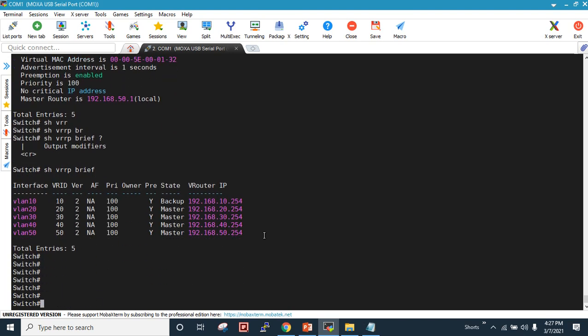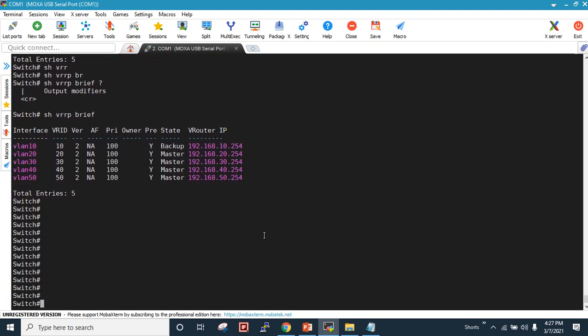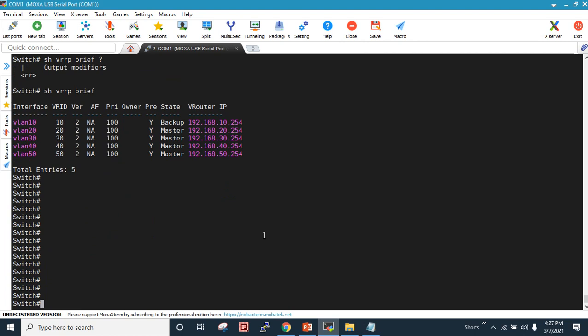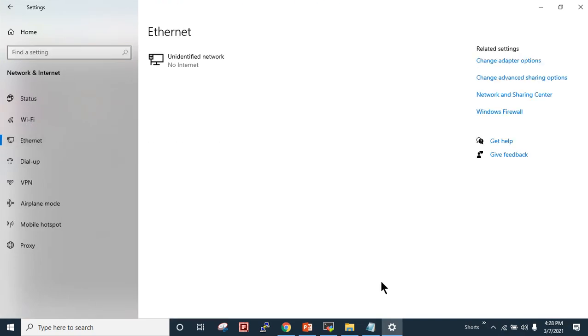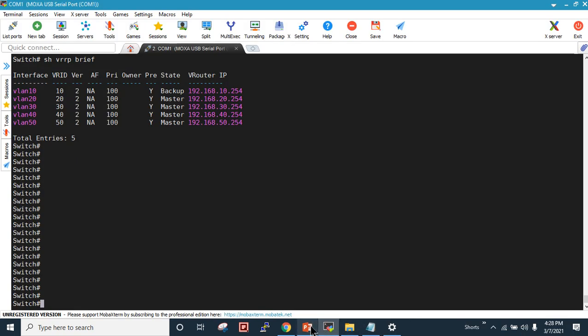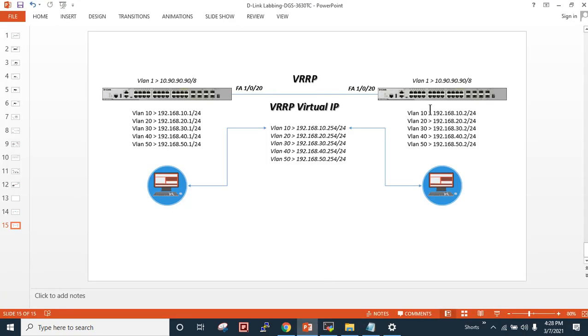Okay, as you can see here, everything is healthy. This is my left hand side switch. So let's verify. My PC cable is connected to the right hand side switch. I mean this switch. This is the right hand side and this is the left hand side.